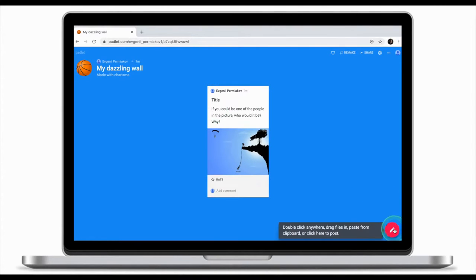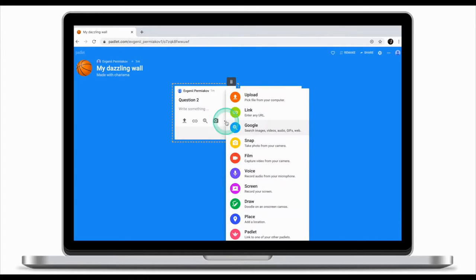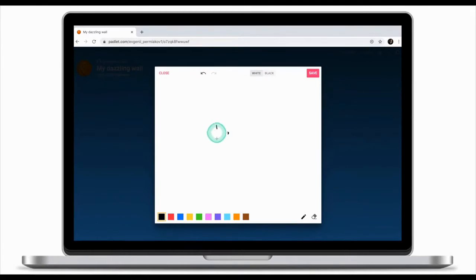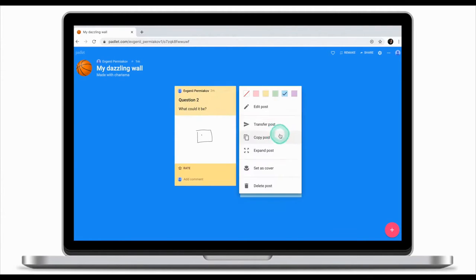So let's create another post. Click on the same icon. For my second question, I'm going to use one of the features from the drop-down menu. I'm going to Doodle, let's do this, and ask students what could this drawing be. And a couple of things you can do once the post has been created. You can either delete the post, change the color of your post, copy the post.